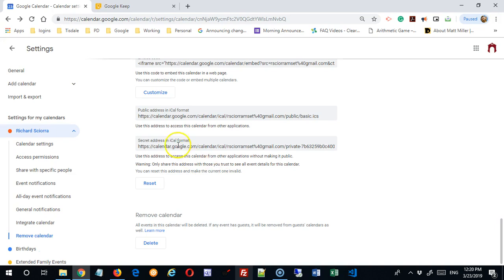Okay, next section is a public address in iCal format, and this is to access this calendar through other applications. So not through a web page, but through some calendar application specifically. And then this is a secret address. So this is a way to pull it into that application without having to share it with other people. You can reset that. So if you think this has been compromised in some way, you can reset it and it will just give you a new address that you can use.